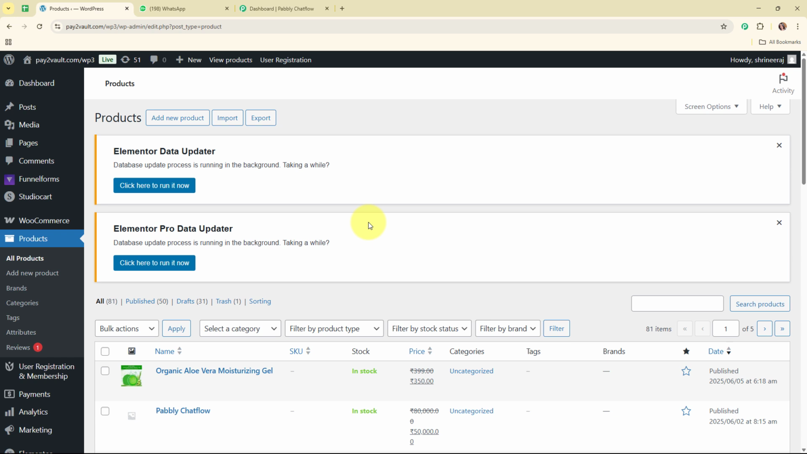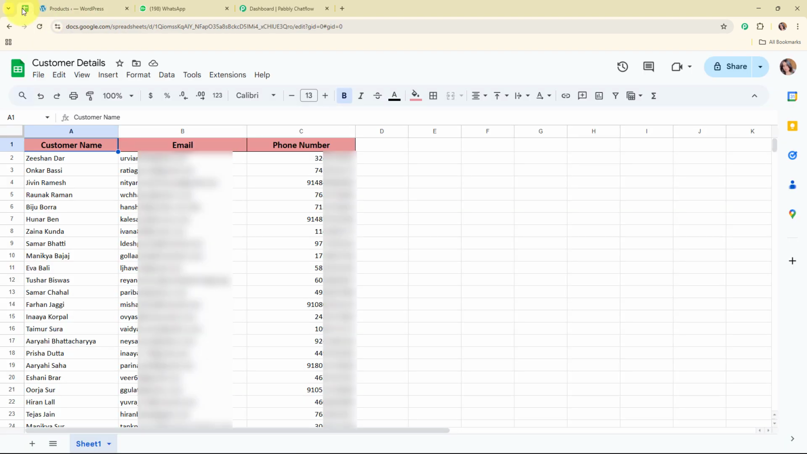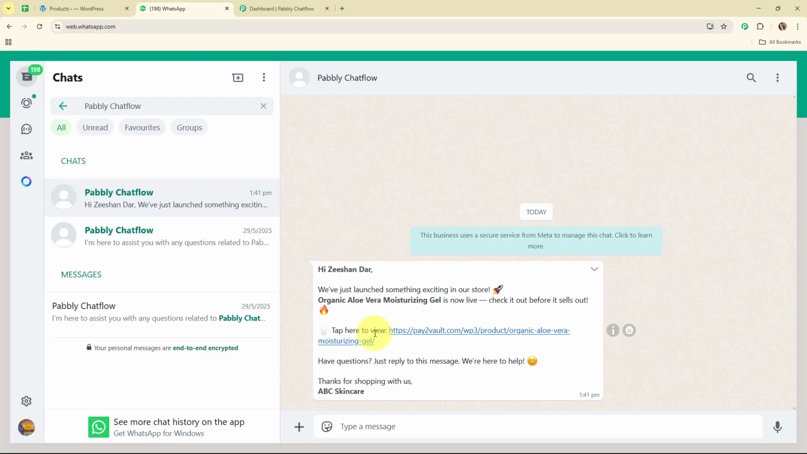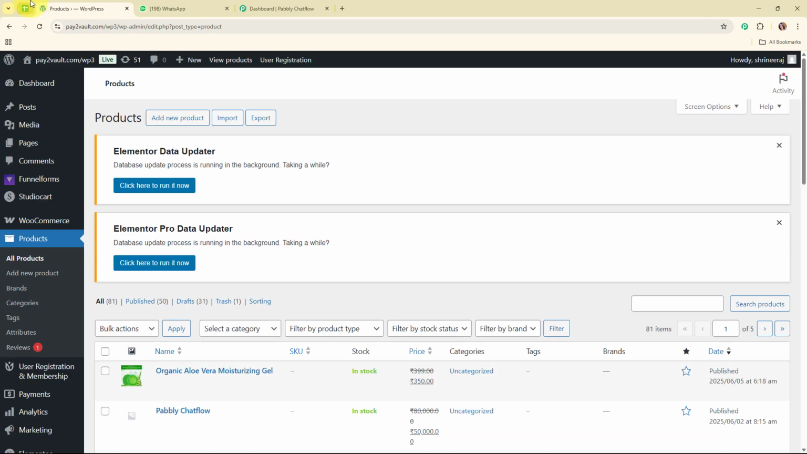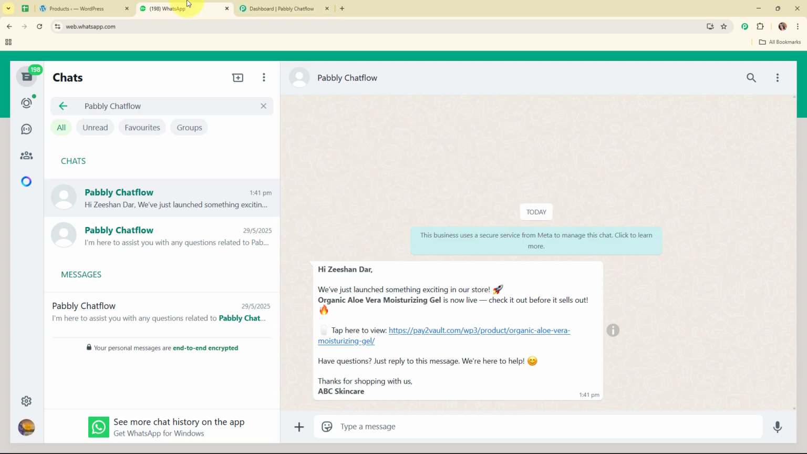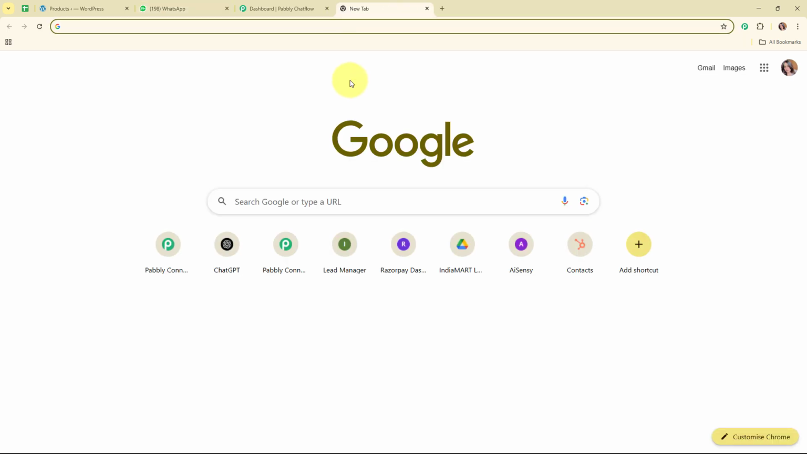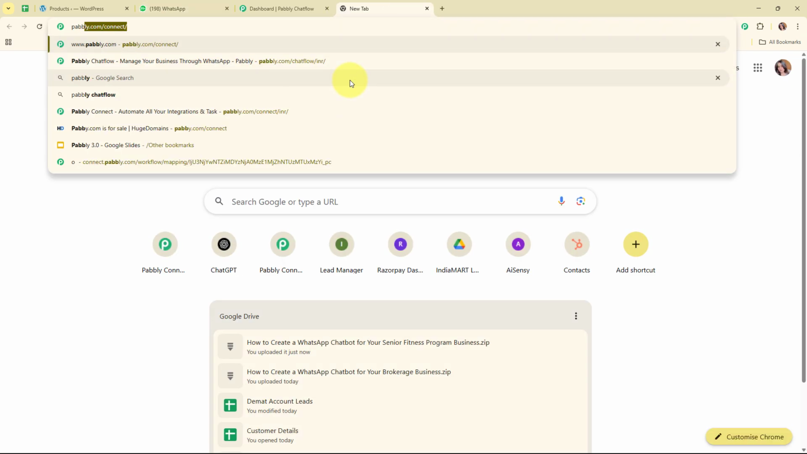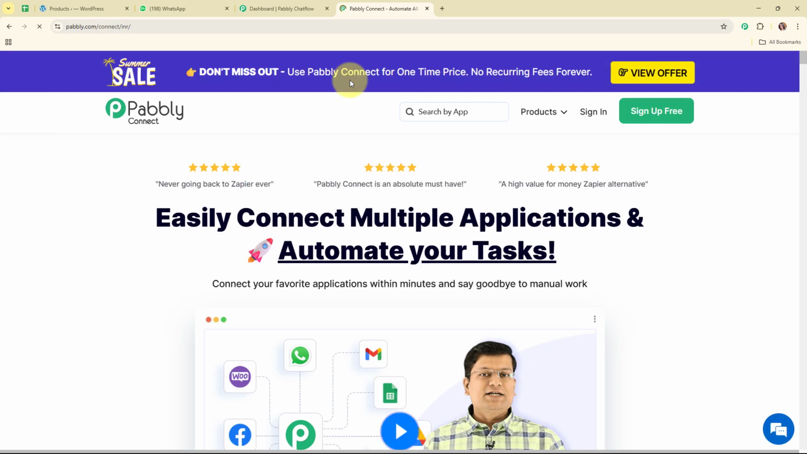Alright, so here on my screen you can see the WordPress account where I have my WooCommerce account. Now my objective is, as soon as I launch a new product here in my WooCommerce account, then automatically, using the customer details from this Google Sheet, an automated WhatsApp message should be sent to all my customers one by one like this. So to automate the entire process, I need to connect my WooCommerce account with my Google Sheets and my all-in-one WhatsApp communication platform, that is Pabbly Chat Flow, to send an automated WhatsApp message to my customers for the new product launch. To build this automation, I'm going to use an automation software named Pabbly Connect.